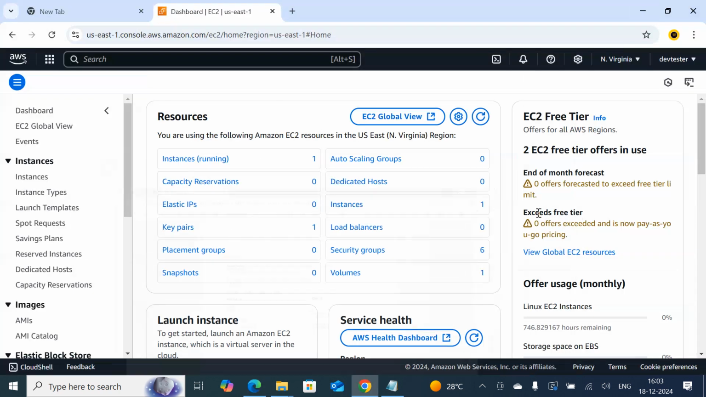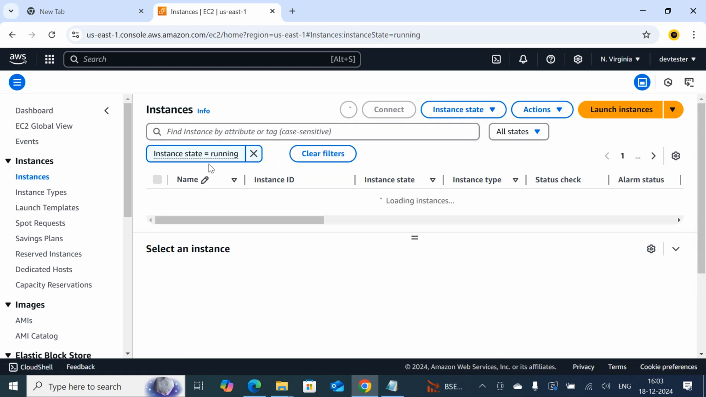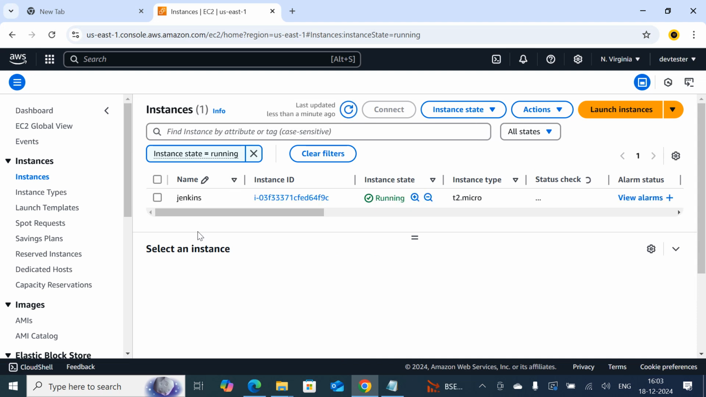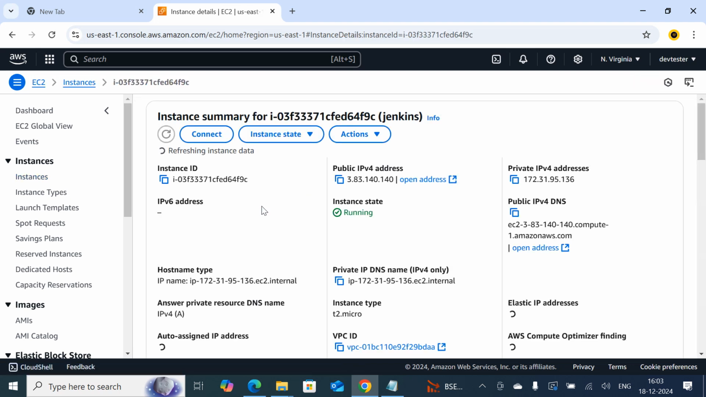Quickly log in to the AWS console. As I already logged into my AWS console, right now I am in the Northern Virginia region. I have one running EC2 instance in my account. Just open the instance. The instance is nothing but the Jenkins server. Right now I have the Jenkins server with me.